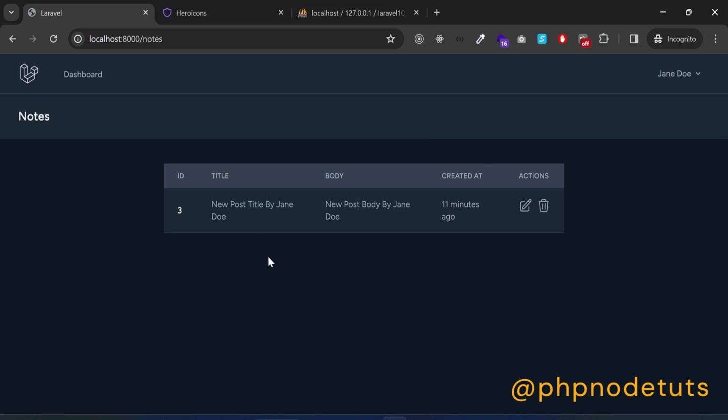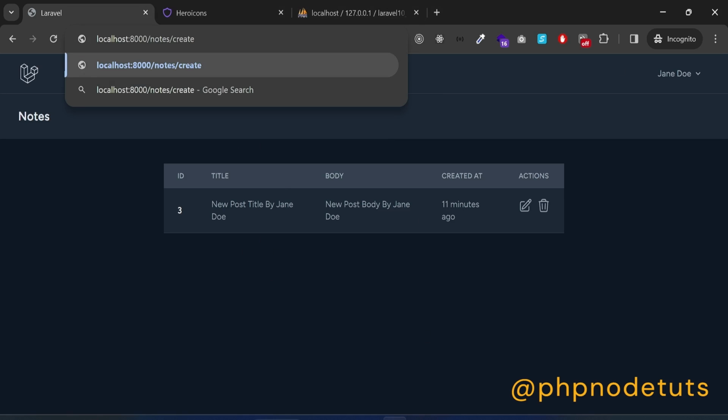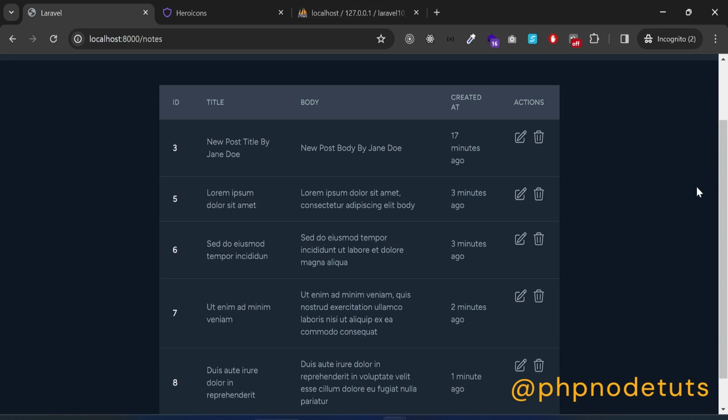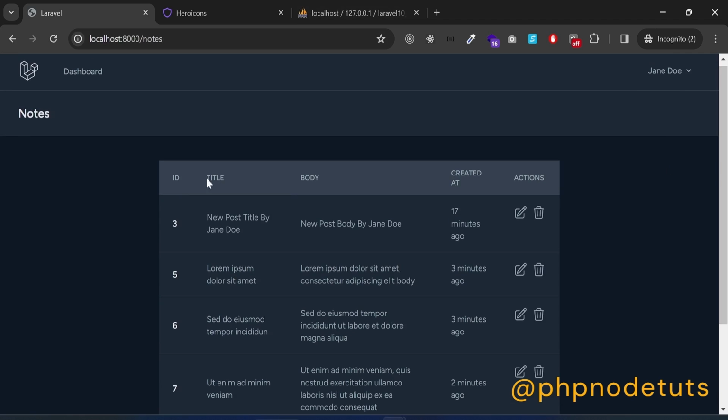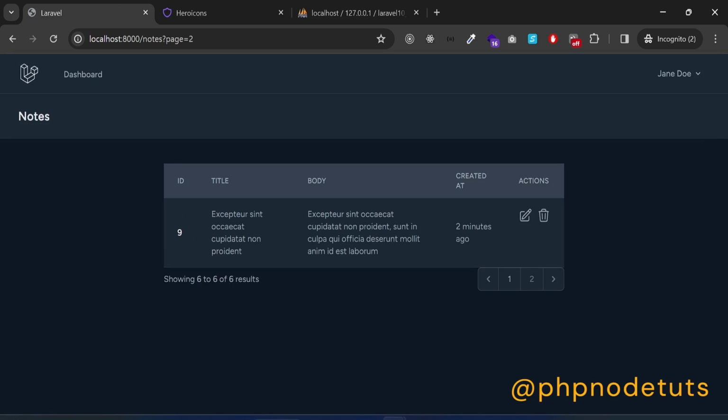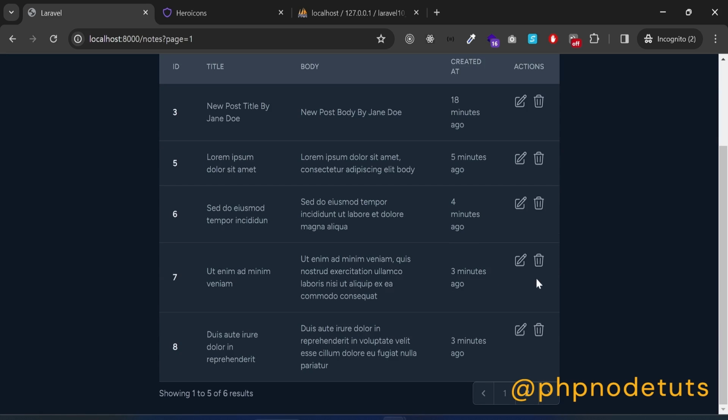Open your browser and you will not see the pagination links as we have just one note created by the logged-in user. So let me create some notes. So, I have created some notes and now you can see the pagination links. Click on the link and you will go to page 2. Click on the link and you will go to page 1. Here, you can see total notes are 6 and it is showing 5 notes.